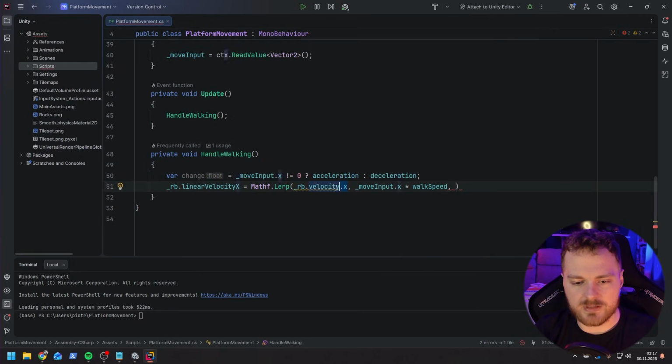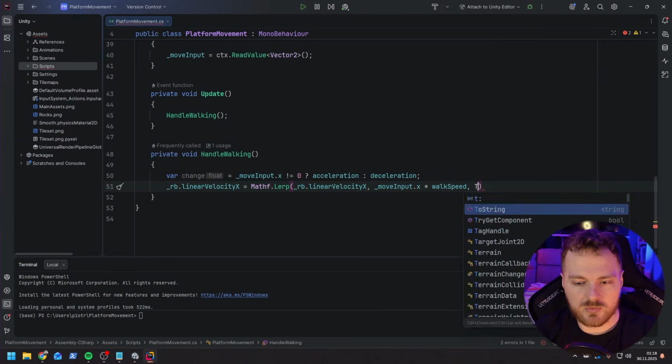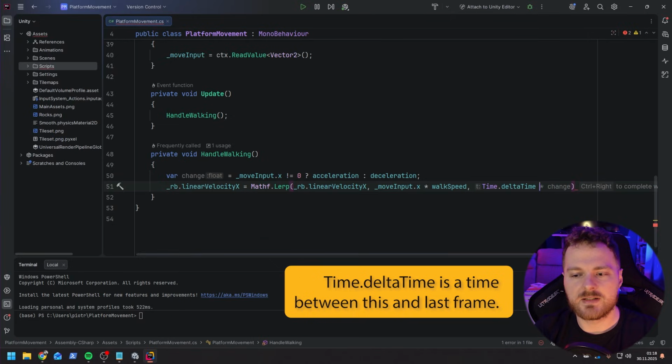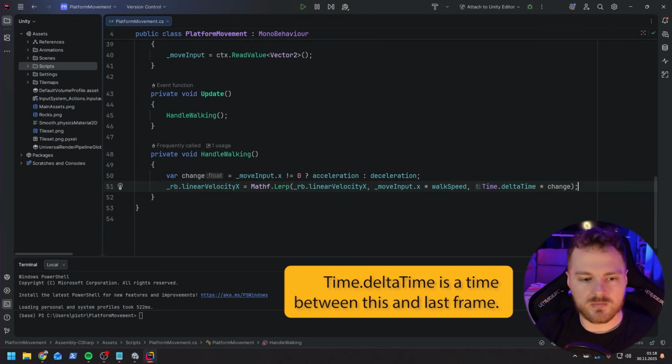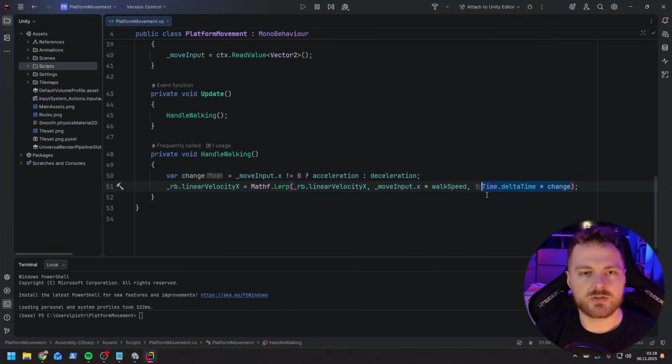And of course, this shouldn't be velocity. The autocomplete is killing me. Sorry, guys. This should be that. And then for the third one, it would be Time.deltaTime times change. So this is done in order to decide how fast the value will be changing. And the higher the change, the quicker it will be. So that's the reason we can now adjust the acceleration or deceleration, and then it will be changing accordingly. So we do have that, and I think this should be all we need.